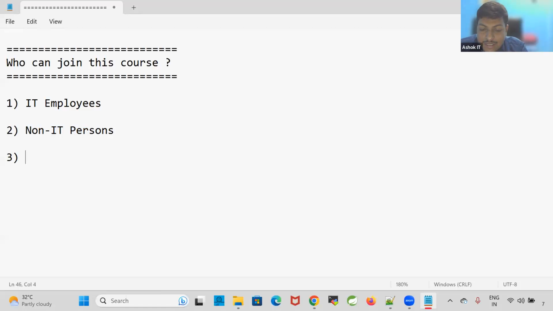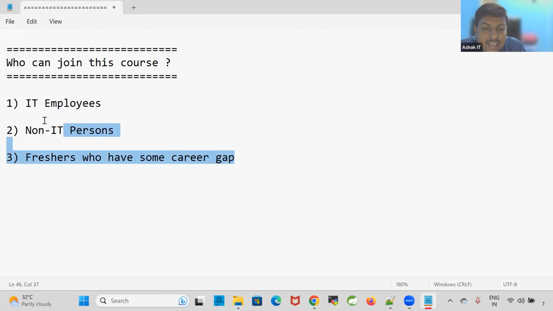Now, can freshers join this course or not? Yes, freshers can also join if you have a gap of 1 to 2 years. If you have a 2-year gap, your BTech or MBA or MCA already completed, and you don't have any job, then you can join the DevOps with AWS course. Freshers who have some career gap can also join.